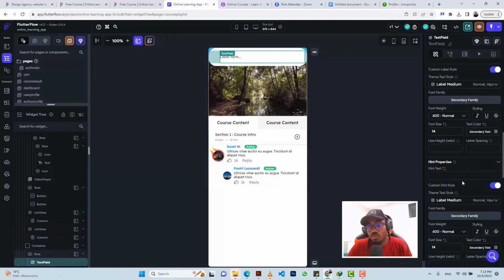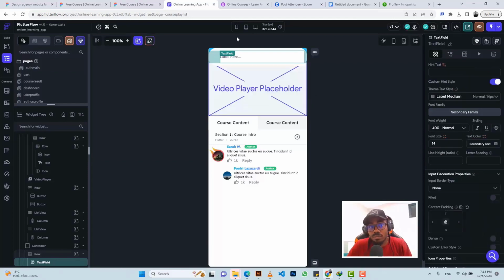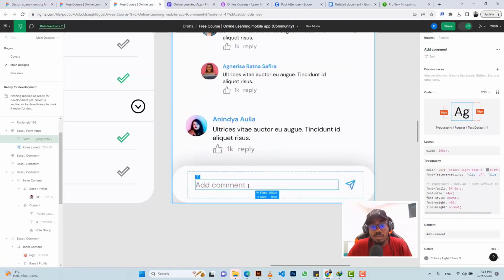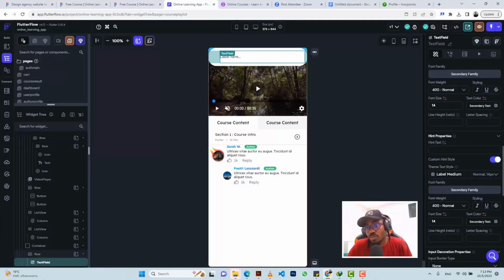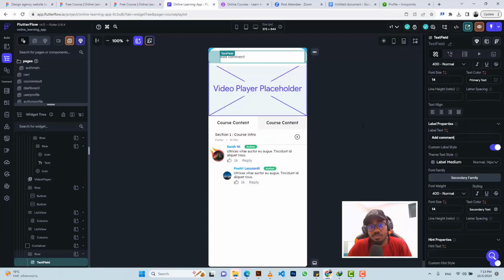Let's remove the input decoration, say none. Okay, and then we can say add comment. So I'm going to copy this that says add comment, go to where we have the label text, and then Control A, Control V to paste it.